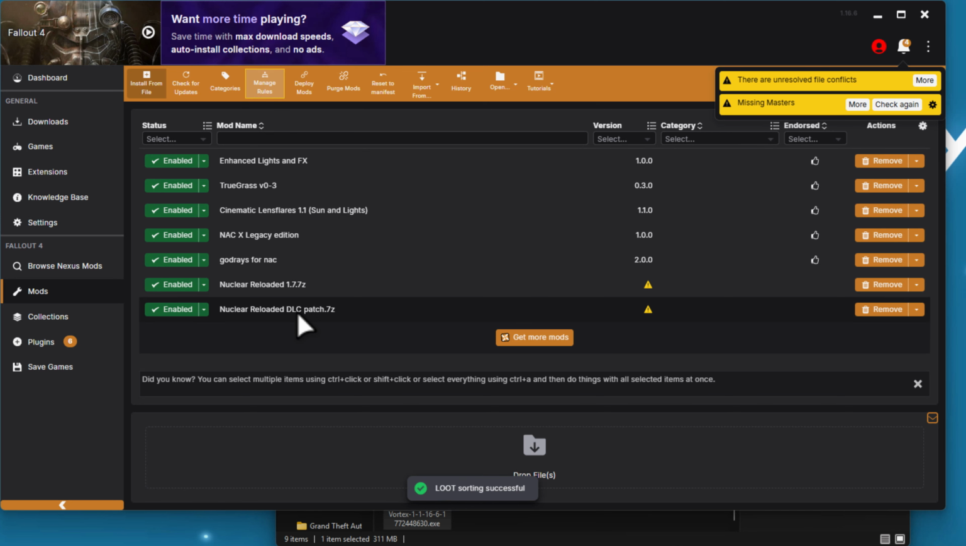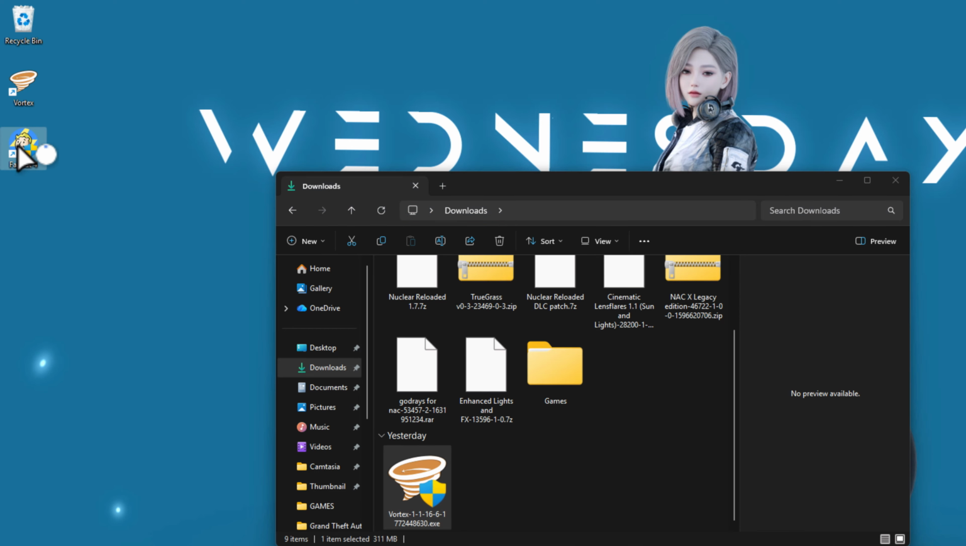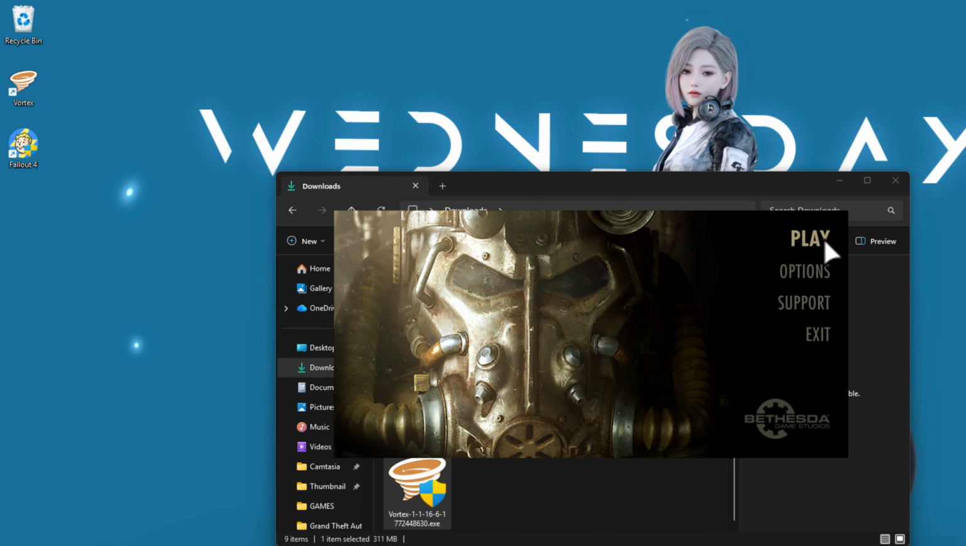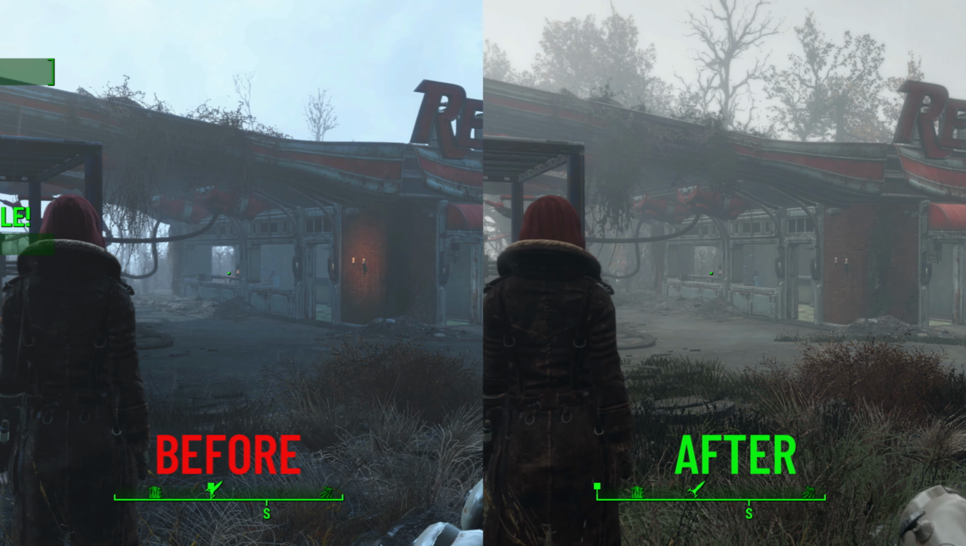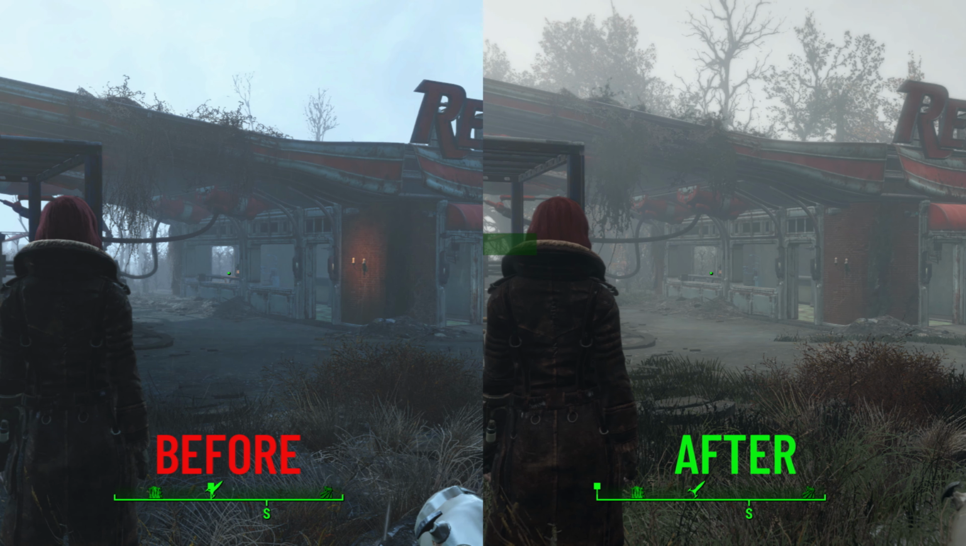Once you install these 7 mods, minimize this and launch the game. I will show you guys before and after comparison. I can visibly see lots of trees around this area.